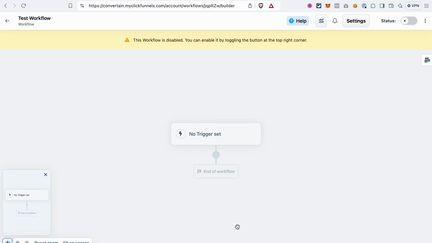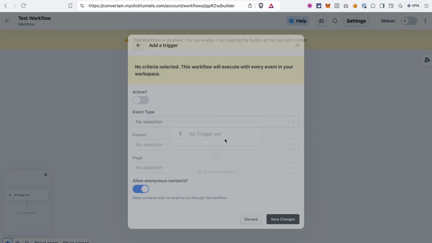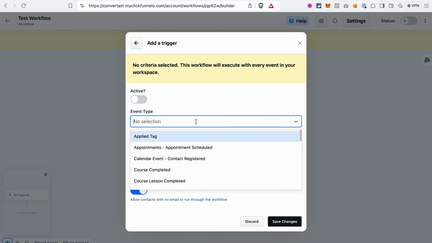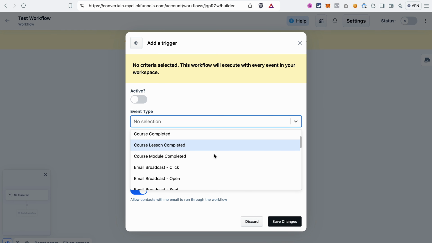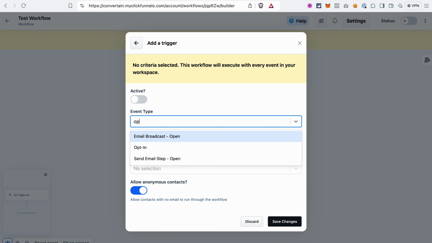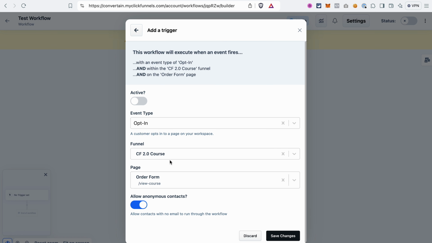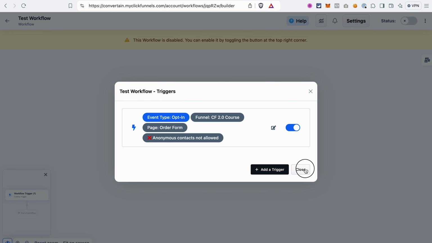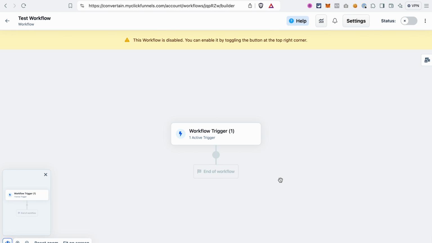The first thing that we need to do here is to set a trigger. Click Add a Trigger. You can see in the drop-down here that there are a lot of different triggers that you can use, and the one that we need is an opt-in trigger. Then you need to select the funnel and the funnel page where the opt-in happens. I don't need the contacts without an email address, and we need to activate the trigger. After that, click Save Changes. It means whenever somebody opts in on the funnel page that I defined, it will trigger this workflow.